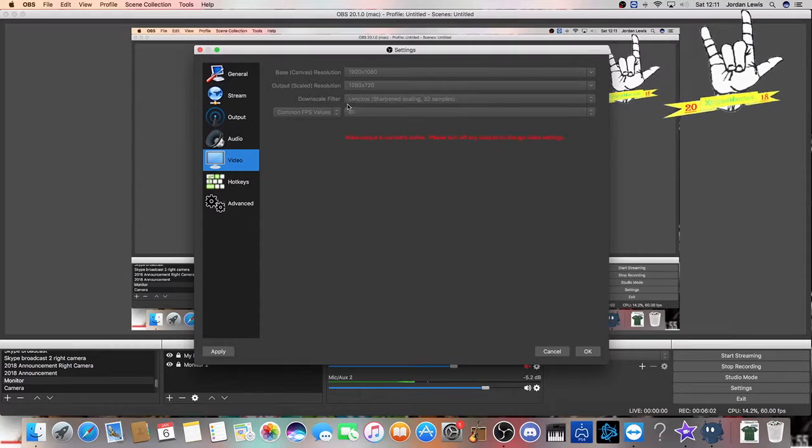So then you want to put the downscale filter to Lanczos, sharpened scaling, 32 samples, and the common FPS on 60. At the moment, my recording is running 60 FPS, and it is going pretty well. It's dropping now and again to like 59, but it's generally going to 60 FPS.